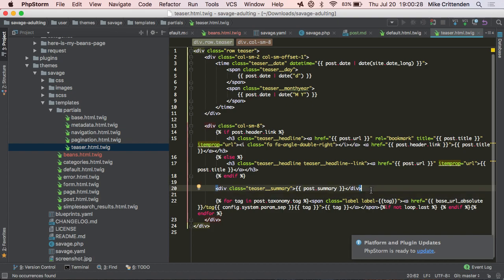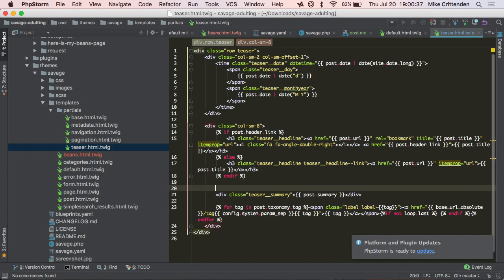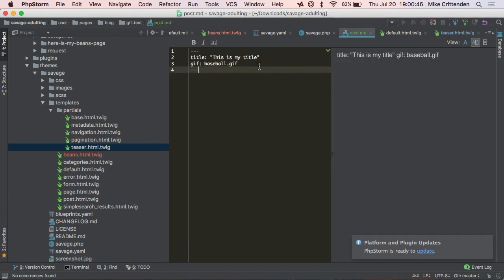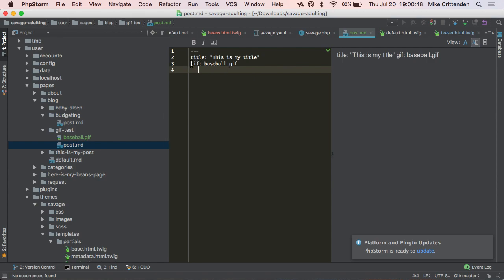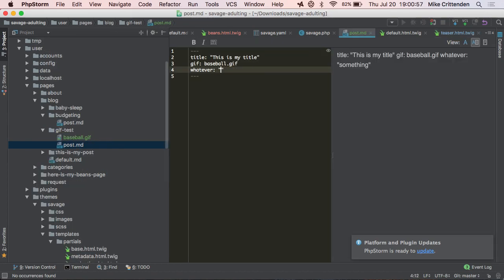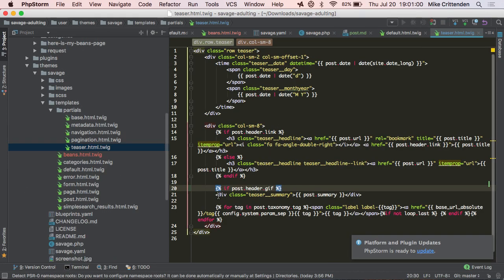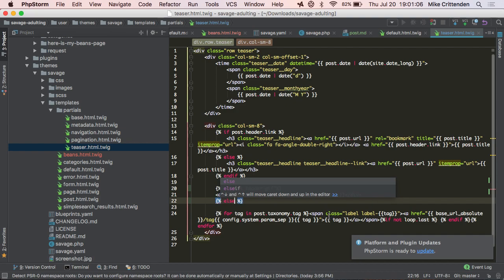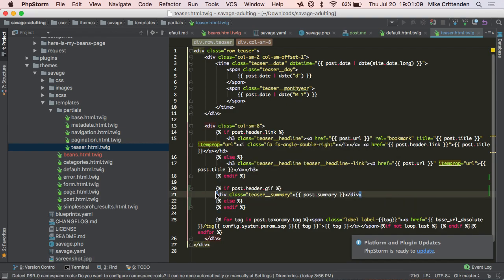So what I want to do is, instead of always displaying this summary, I want to ask, is there a GIF for this post? And if there is, then display that instead. So I'll just do if post.header.gif, because everything custom that you stick up here, it's referenced inside post.header. So if I had, you know, whatever is something, then I could reference that by outputting post.header.whatever. So in this case, it's called GIF, and if I have that, then, well, let me just add the else in the end, and if, okay.